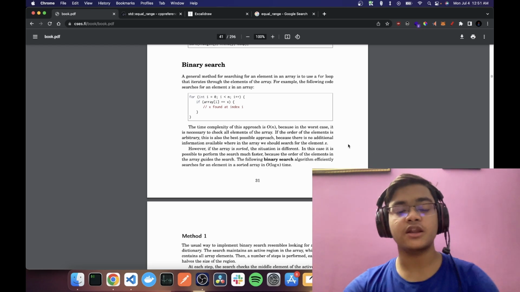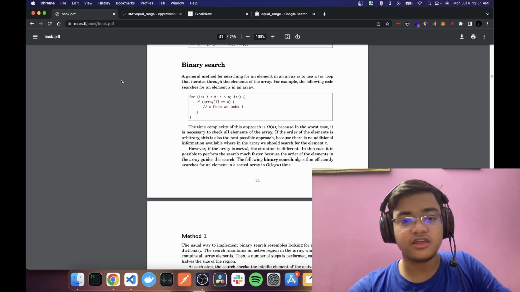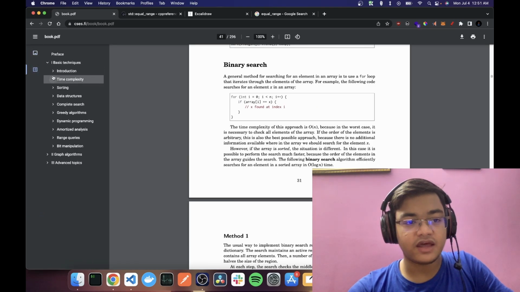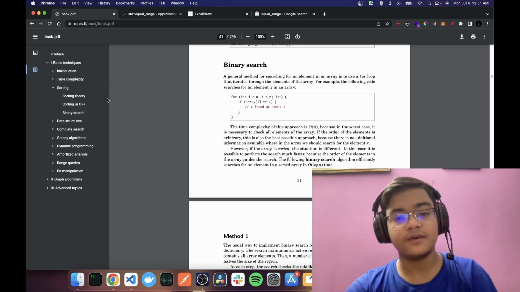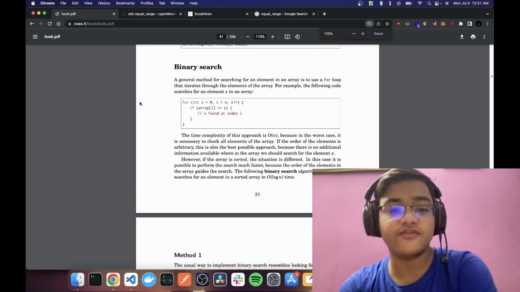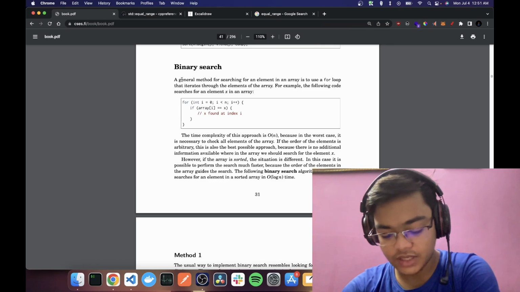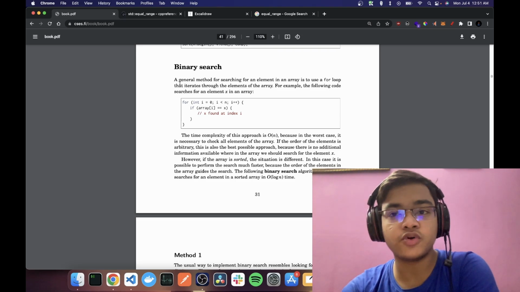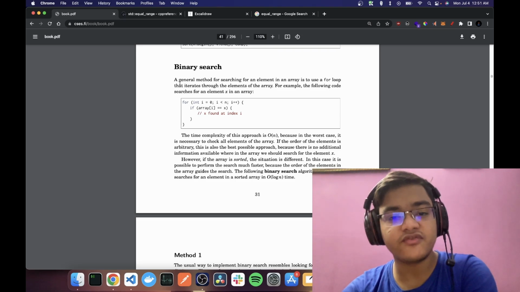And today we are going to be covering binary search from the CSES book. It is inside of here. So, yeah, that's what we're going to be doing today. So, let's get started. First of all, what is binary search? Binary search is actually much more than you think, much more than a sorted array. But let's start from the beginning.